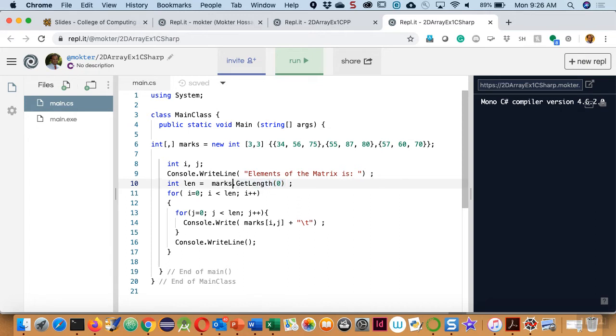How many people are taking C#? Please raise your hand and pay attention to this line. How do we find the length of a two-dimensional array? If you simply write marks.Length, it will not work. The Length property works for a one-dimensional array. If you do it like this, it will give you 9.